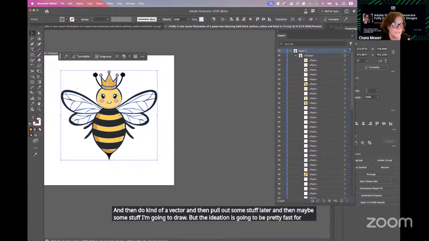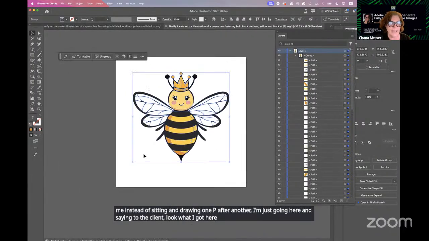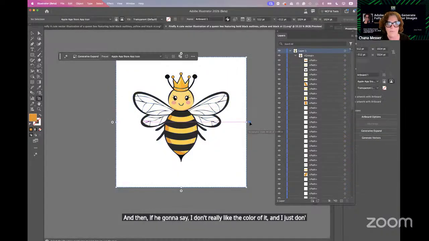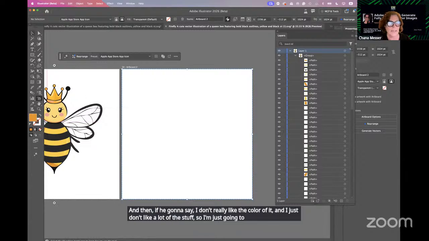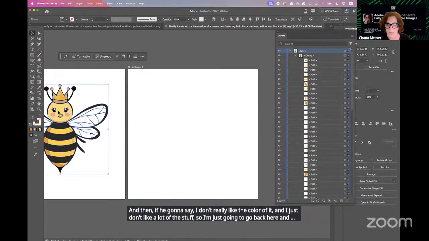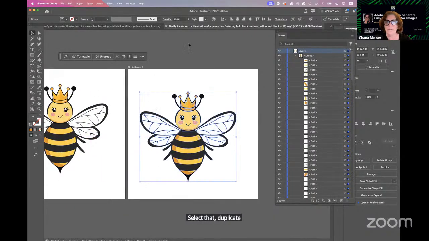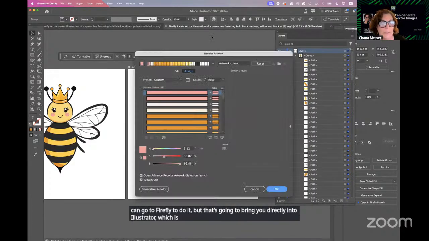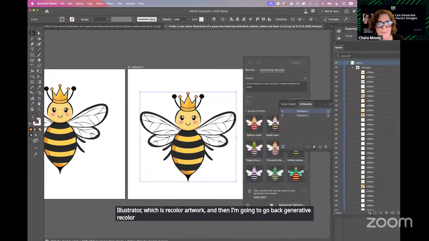Instead of sitting and drawing one bee after another, I'm just going here and saying to the client, look what I got here. And then if he's going to say, I don't really like the color of it and I just don't like a lot of the stuff, I'm just going to go back here and simply select that, duplicate it over here, and then maybe I'm going to go here. You can go to Firefly to do it, but that's going to bring you directly into Illustrator, which is recolor artwork. And then I'm going to go back generative recolor and look what happens over here.